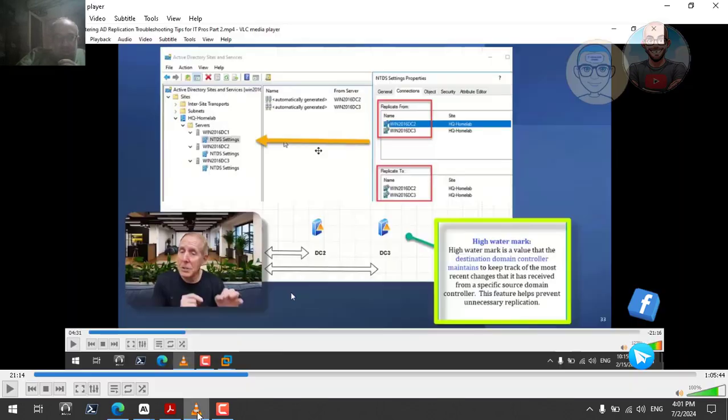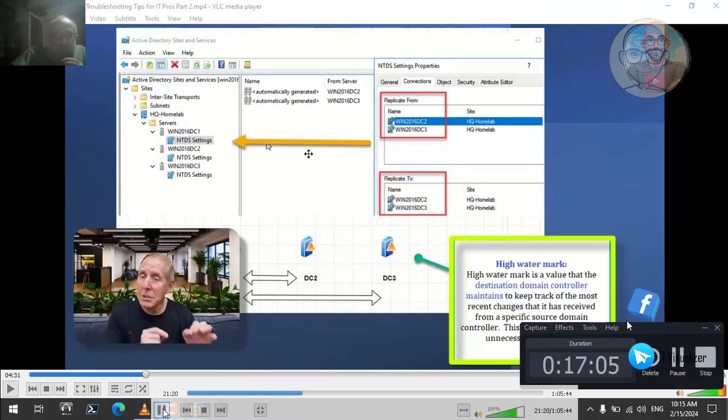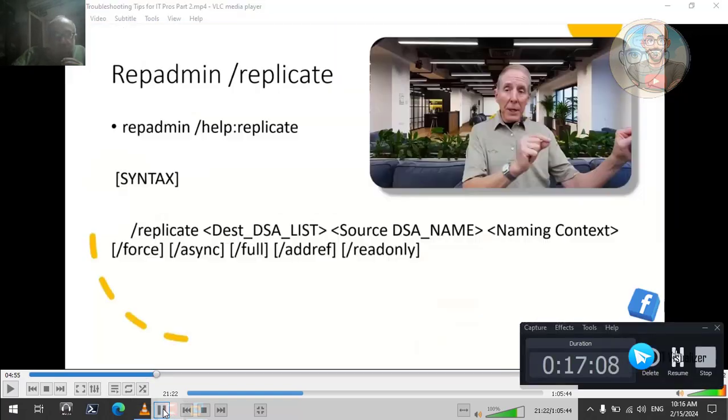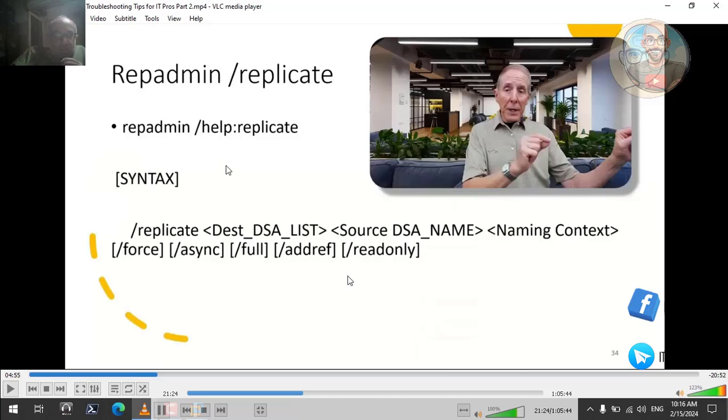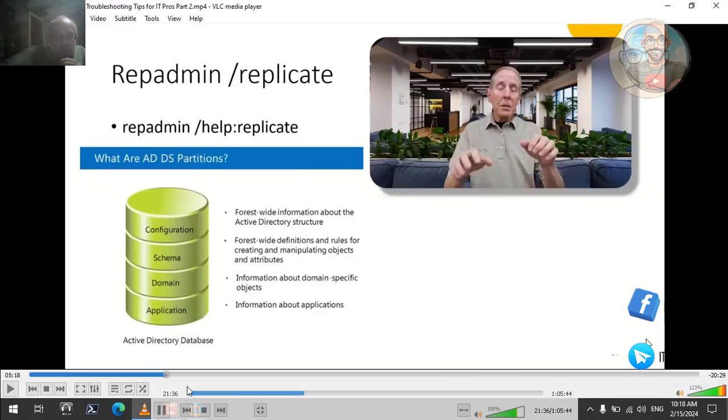Let's continue and see the next video. So here, this is the replicate we need to discuss, or what Claude has discussed with us. This is the replicate syntax, okay.